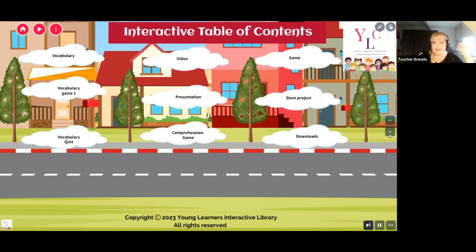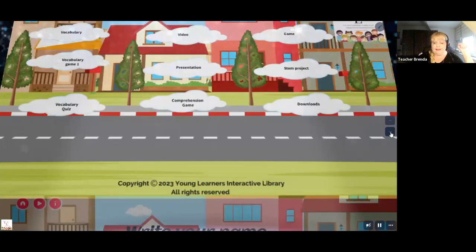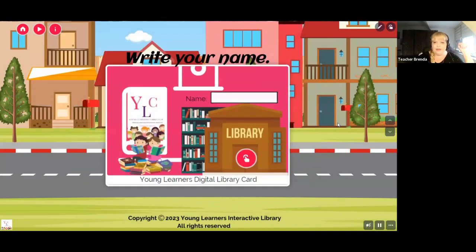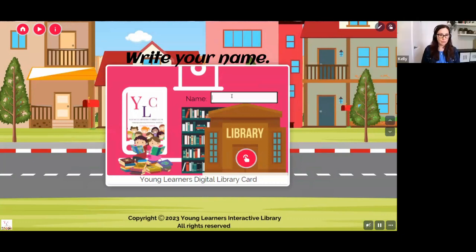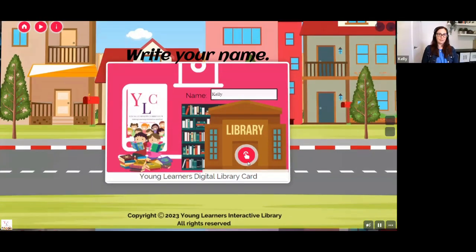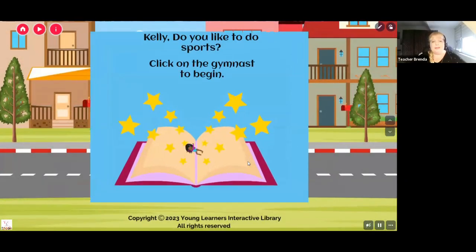When you're coming in, I have you just like a student. You can come right in and type your name on your library card. Click the box, oh, it's working. And immediately look what it tells you.